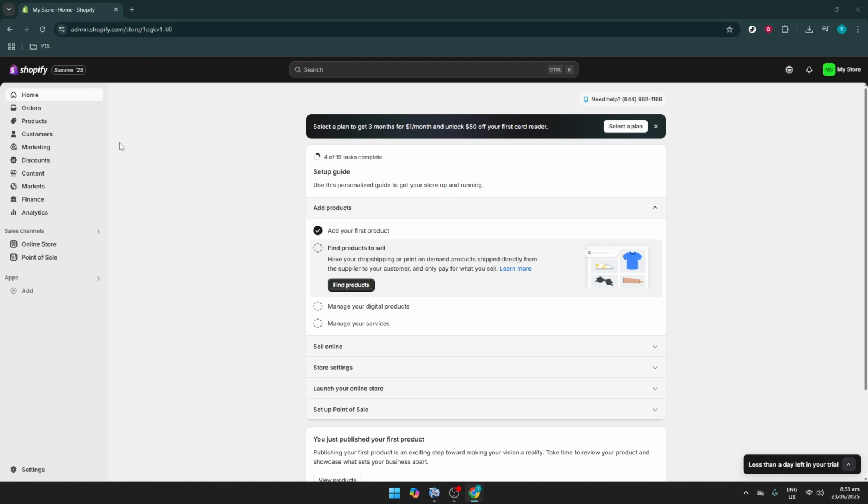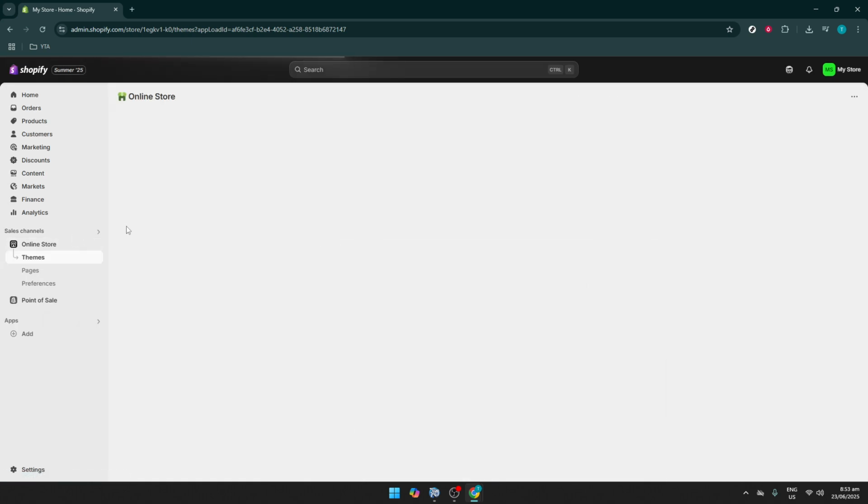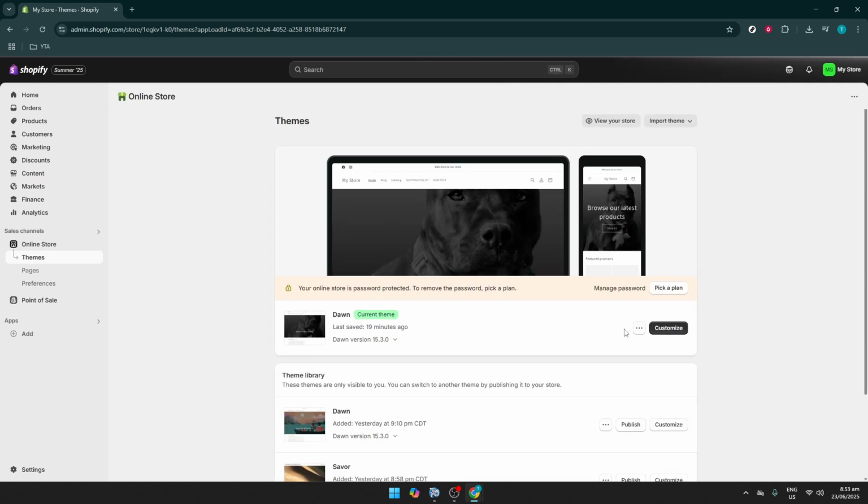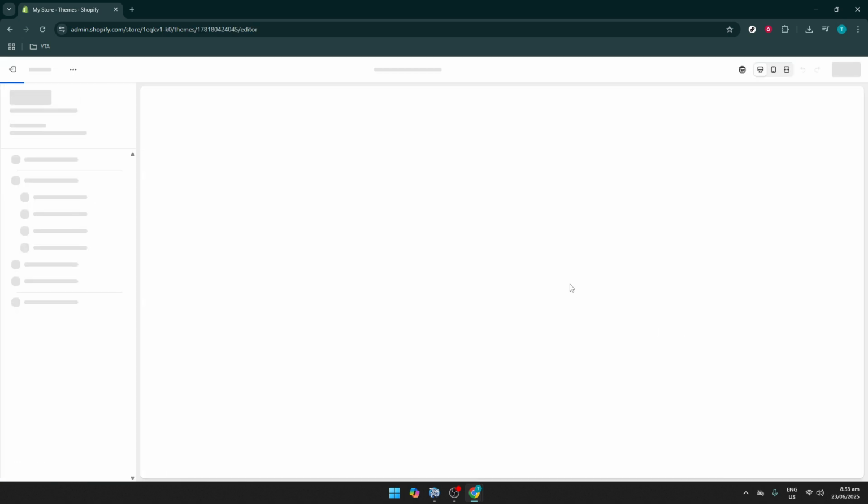Once logged in, look over the options on the left-hand side and click on Online Store. This section allows you to manage the appearance and layout of your website. It's especially useful for making sure your brand identity is front and center, so click there to proceed to the next step.